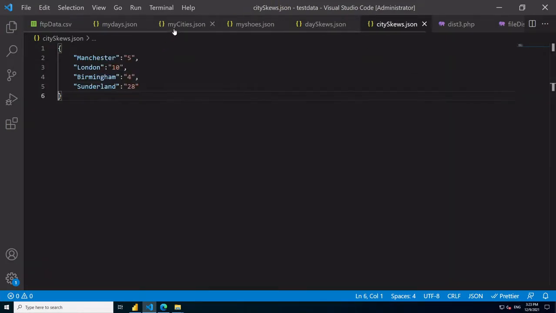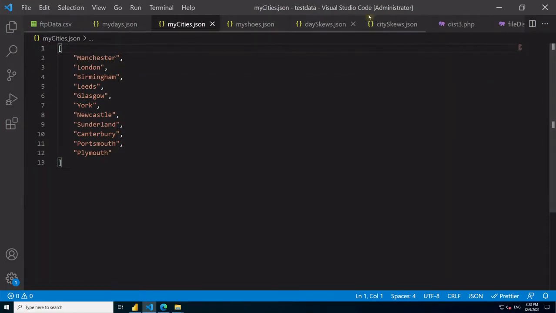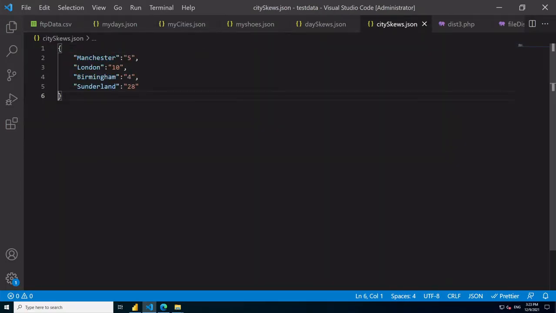So you notice when we talk about cities, we have got 12 cities there. So the skews there said I want to see what happens in Manchester, London, Birmingham, and Sunderland. So there's a 5%, 10%, 4%, 28% skew. All the other cities, which I think comes around about 7%, will spread across there.